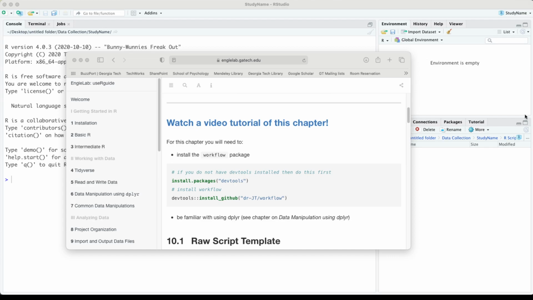Alright, so I will walk through a tutorial on how to write an R script to create tidy and clean raw data files from a messy raw data file. Some things you will need to have done before starting this video tutorial is install the workflow package. You can see how to do so here in the useRguide. And I'm assuming that you have at least some familiarity with using dplyr. If you don't, then you can see the chapter data manipulation using dplyr.